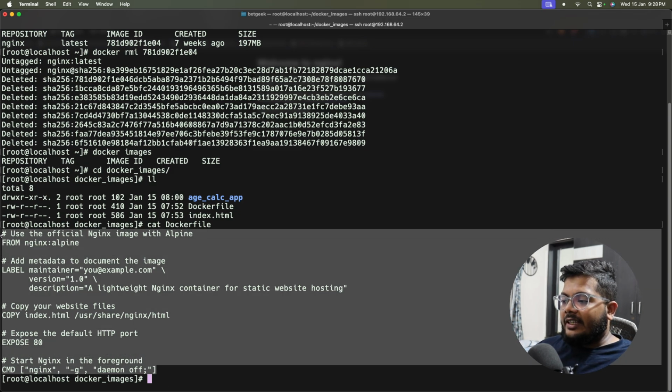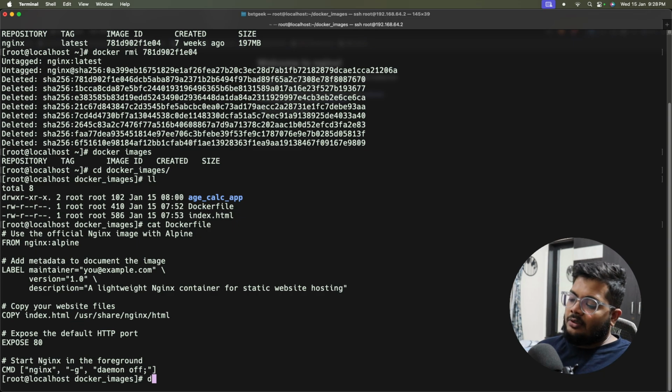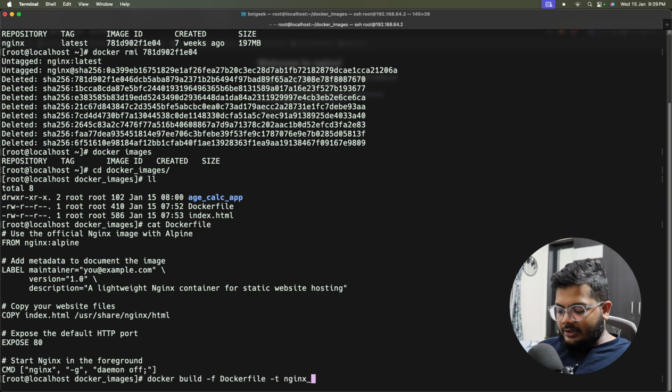Now let's build an image of it. How can we build it? Docker build. Let's give it a name: Dockerfile, -t parameter, then the name. Let's name it nginx-test:v1 and the dot. But as of now, let's just give this one only. Later on we'll talk about what else we can do over there.